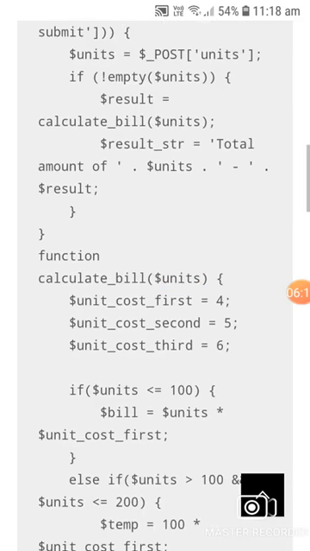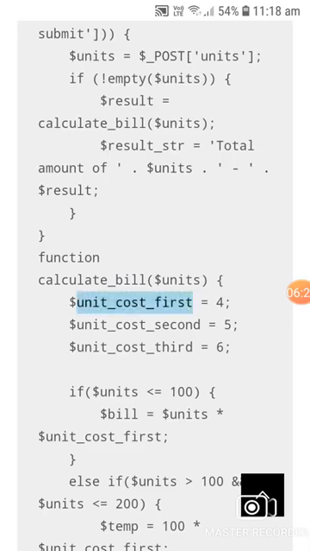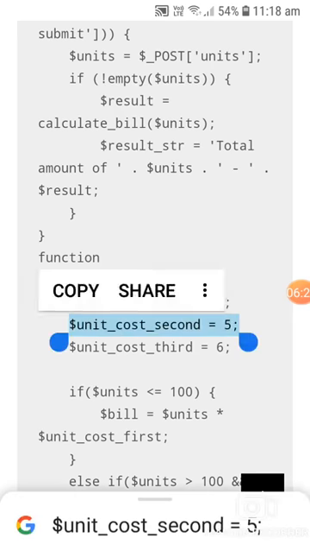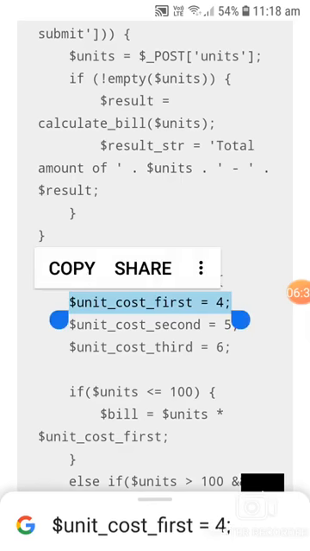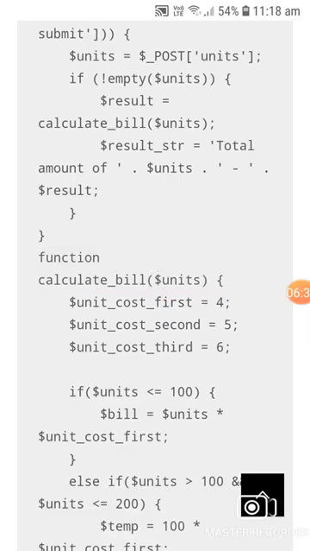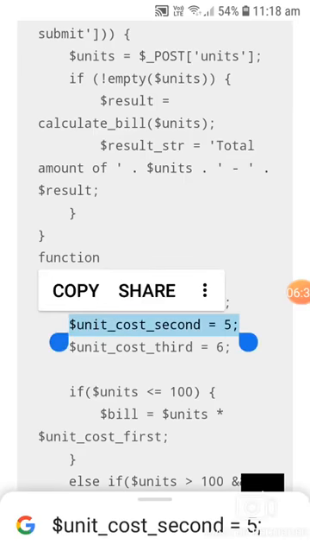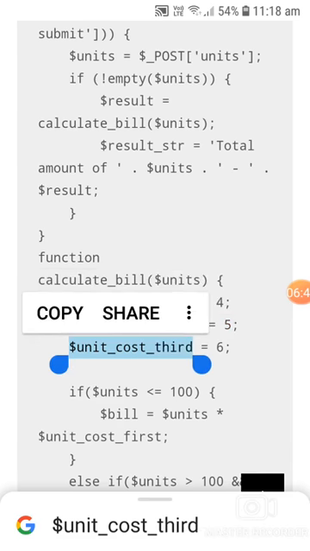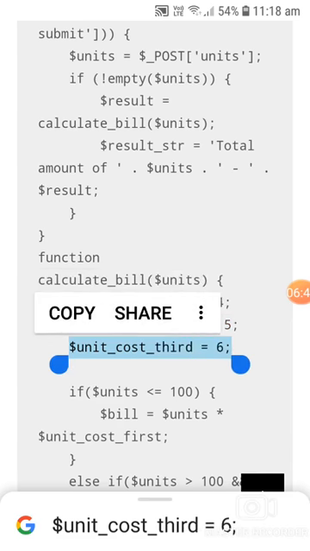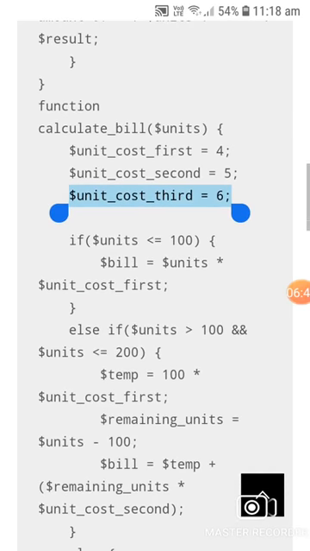Inside this you have created unit_cost_first. That means for the first 100 units you are passing rupees 4. So you have written unit_cost_first is equal to 4. Then unit_cost_second is equal to 5 for the second slab, and unit_cost_third is equal to 6 for your last, above 200 units.